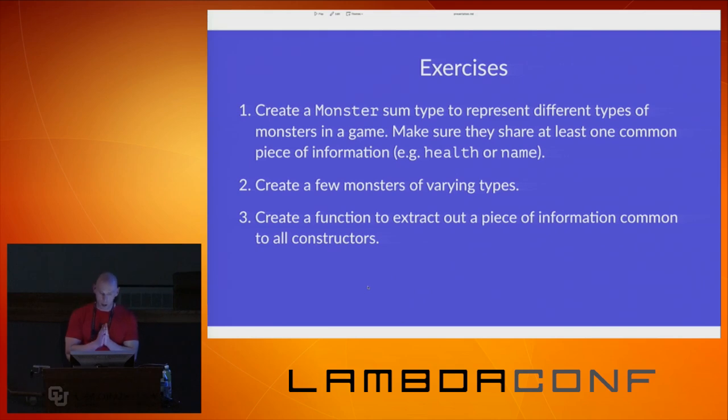Okay, well, we are ready to create some monsters here. Because now we have sum types, and we can create different types of monsters. When we just did product types, we were basically limited to one type of monster. But now we have this wonderful thing called sum types. So we're going to create different types of monsters, and we're going to make sure they share at least one common piece of information. It can be whatever you want. And we're going to create a few monsters of these different types. And then we're going to create a function to extract that whatever it was we made common in all these different classes of monsters.